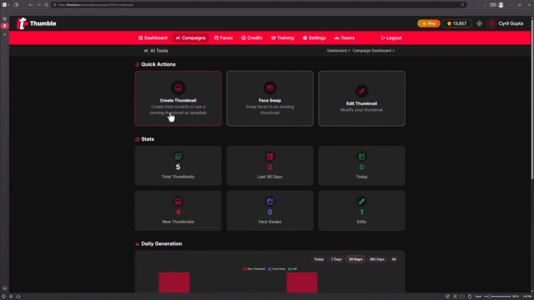First, we can create a thumbnail from scratch, or we can use an existing ranking thumbnail as a template. It's all in here. Or we can pick up any thumbnail that we already have. Maybe it's your thumbnail, maybe something that you got from somewhere, or a thumbnail that you liked online that you grabbed. You can change faces in it, or you can take any thumbnail and edit it the way you want using AI. So let's take a look at the first way first. Create a thumbnail from scratch or from ranking templates.